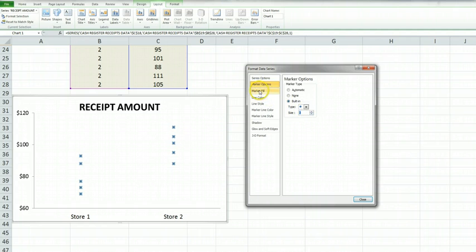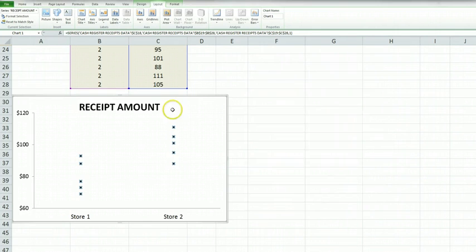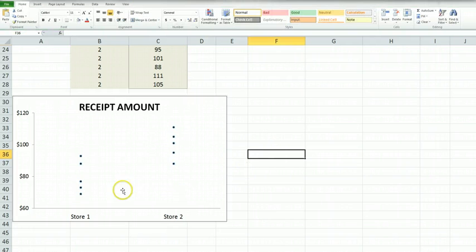And marker fill, solid fill, and we'll go to black, which, since I had at some previous time selected black, went right to black. Okay, so we've made those dots black. Let me click out of there just to show you what things look like now. There's a little blue around it. I could change that, but I'm not going to worry about it.